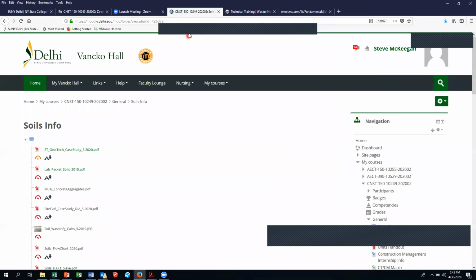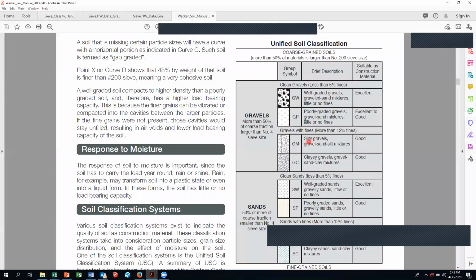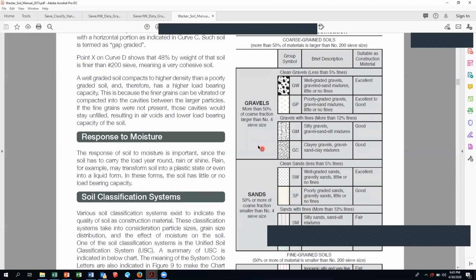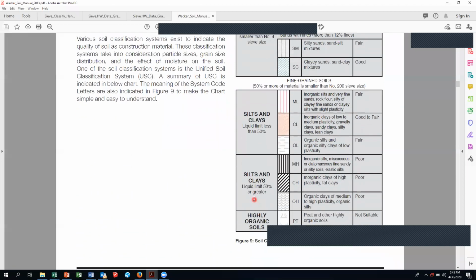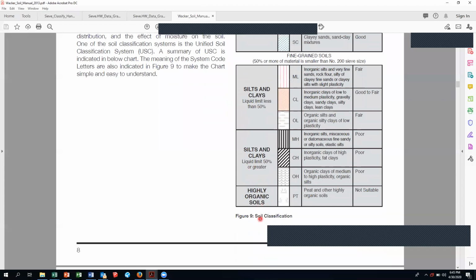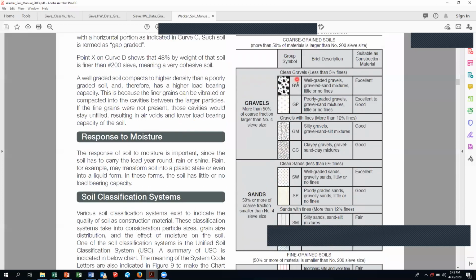So, let's go back to this. So in that online information, we've got gravels, sands, silts and clays, okay? We are not dealing with highly organic soils. So these group symbols are what we're going to try to figure out tonight.